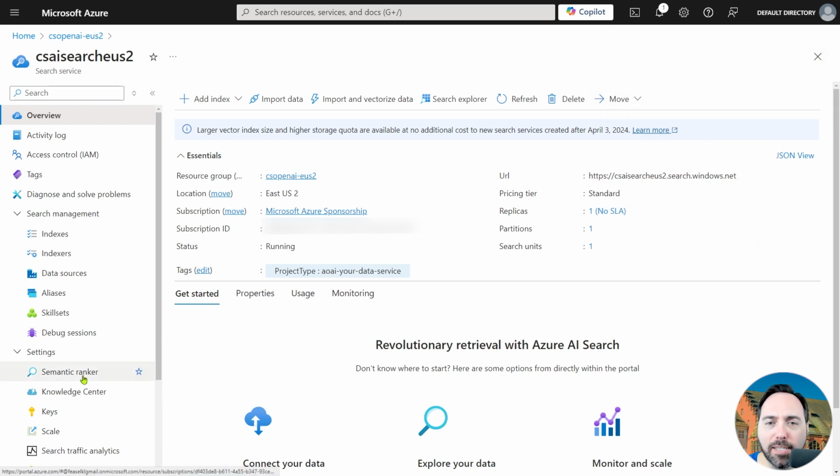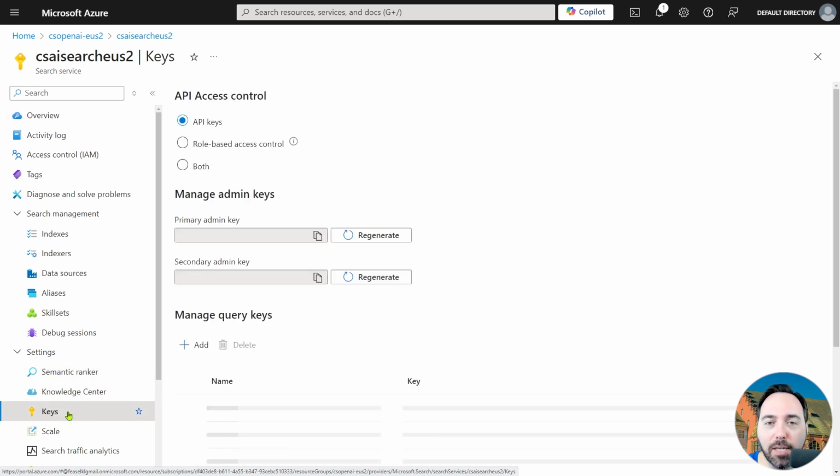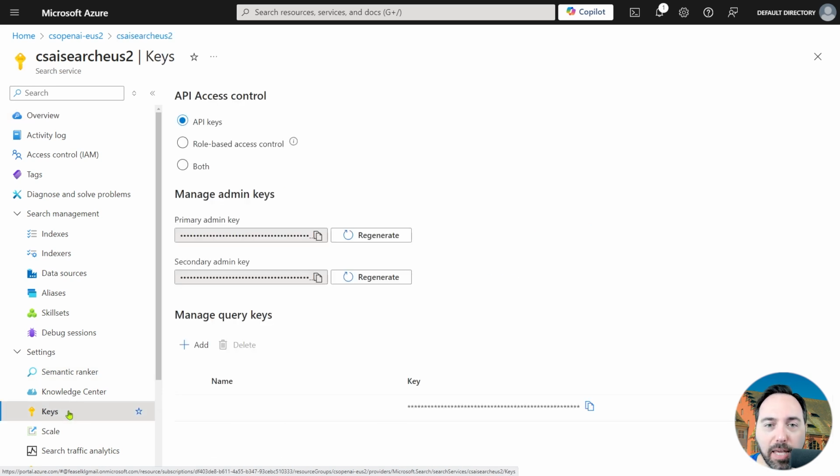Scrolling down on the left-hand side, we have the Keys menu. In here, I can copy one of my keys. I could use either an admin key, which has access to all of the actions, or I could create a query key and have limited rights. For this video, I will use an admin key just for the sake of simplicity, but I do recommend building query keys whenever you can.